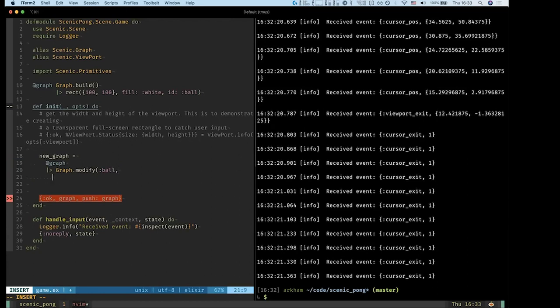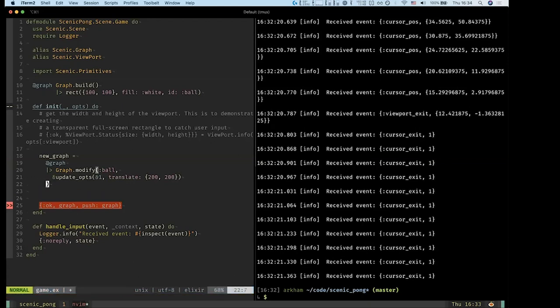And then basically you have some ways to change the existing element. So we're going to use a function which is called update opts, which is a function that just changes the options. So it doesn't change the data of what we're trying to display. So it's not going to change the shape of the image, but it's just going to change some of the options. So in order to do that, I'm just going to say translate, and then I'm going to say 200, 200, and do that.